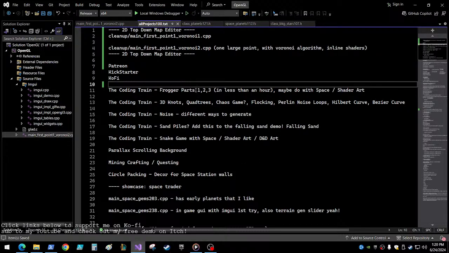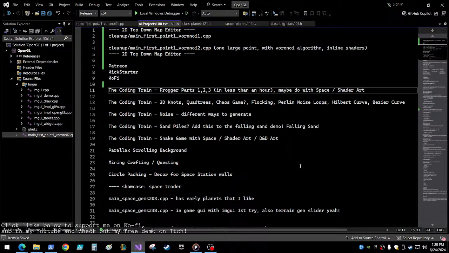Frogger would be cool to do with shader art in the space. Yeah. It would be really cool. A Frogger of sorts. I like this one. I'm going to turn up the music and turn off the microphone.